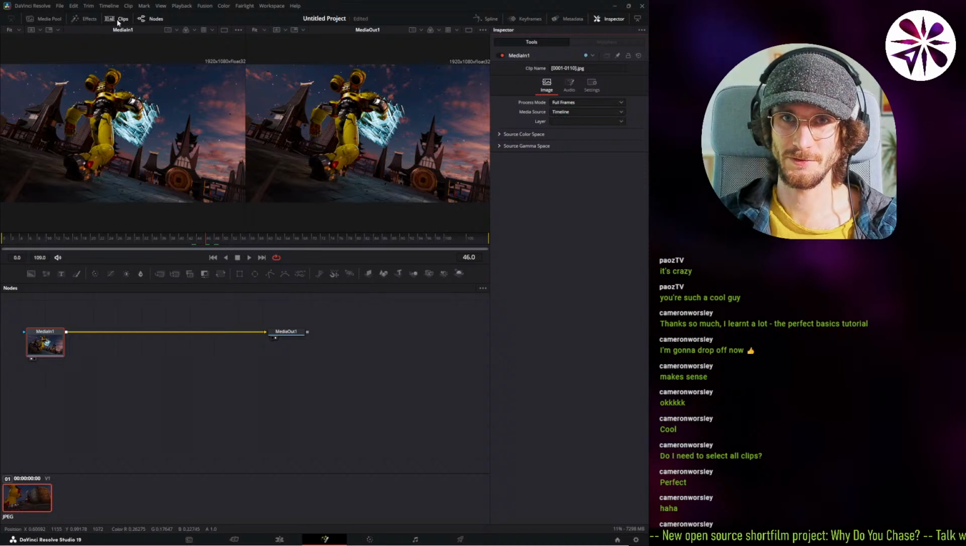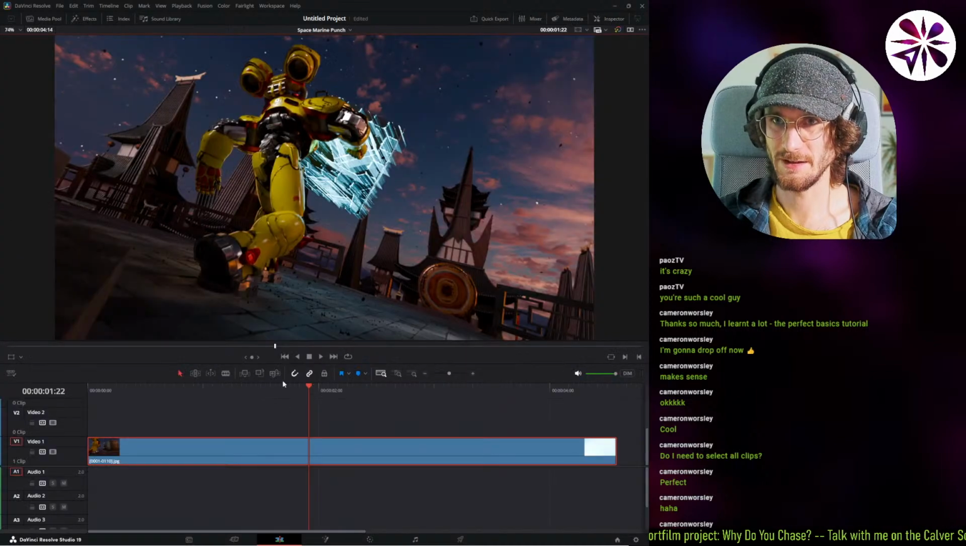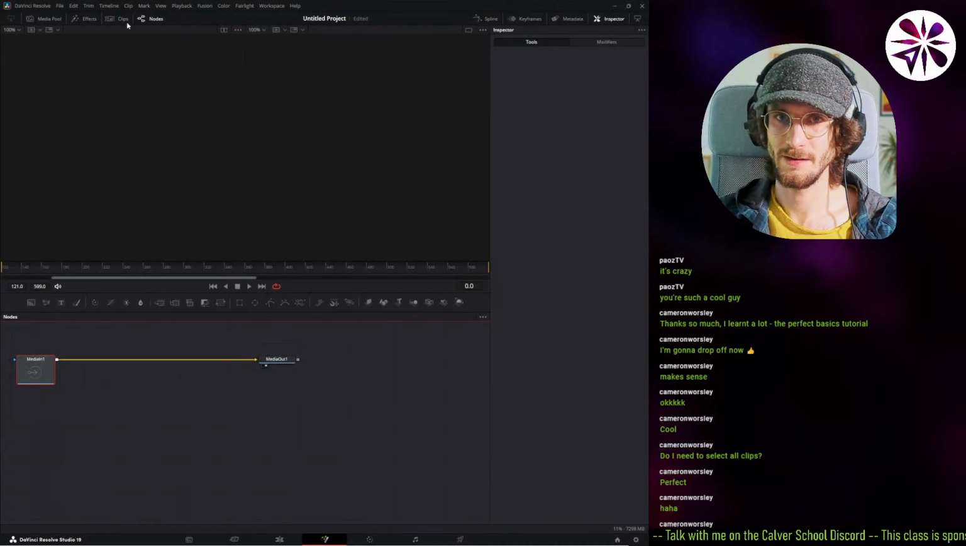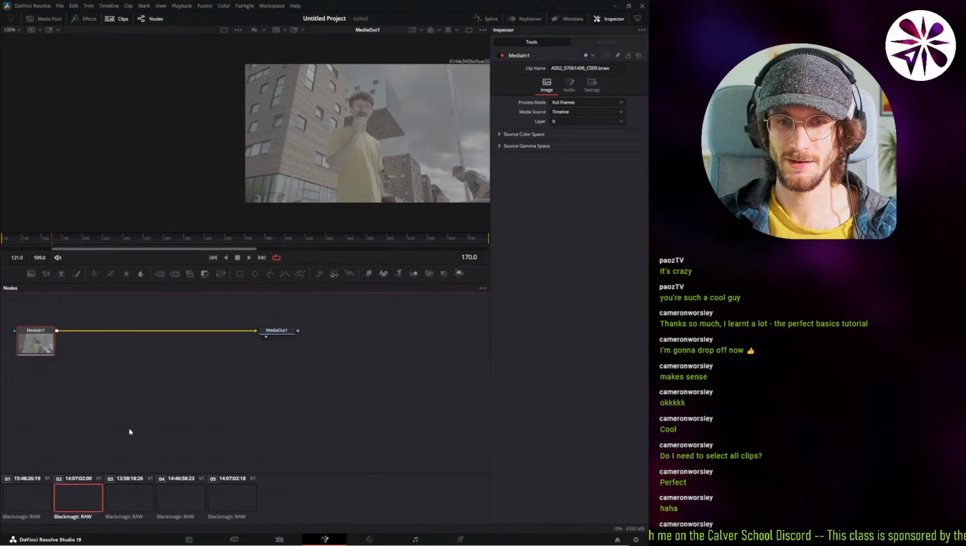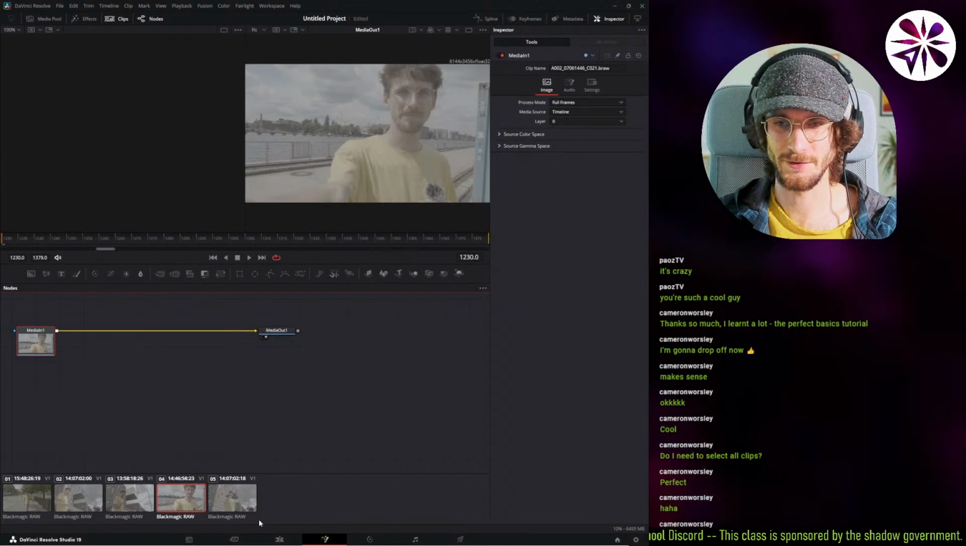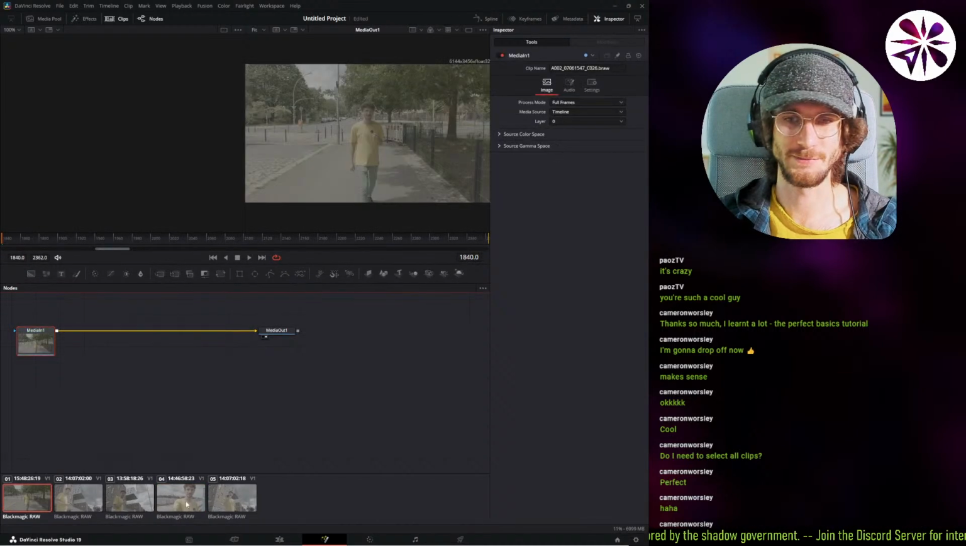So this clips thing is a pretty useful thing, because if we, for example, go back into our other timeline, the beginner course, and I go into Fusion, and I enable the clips view, then I can see all of my clips in the timeline already down here, so I don't need to go back and forth between the timeline and Fusion. I can just quickly click between the different clips down here.